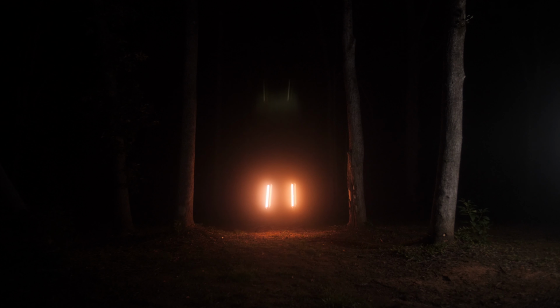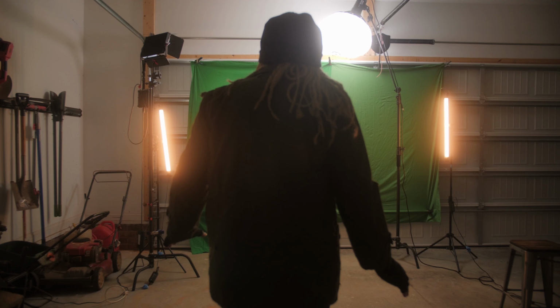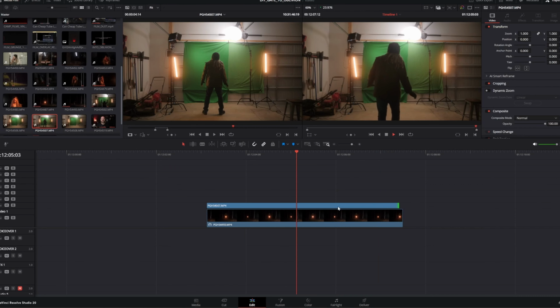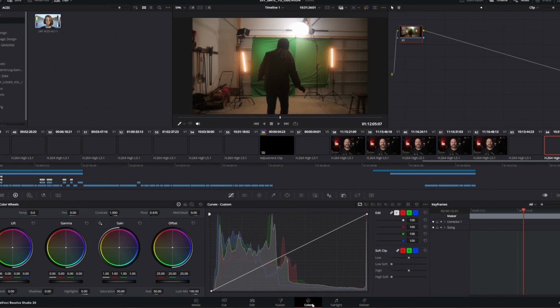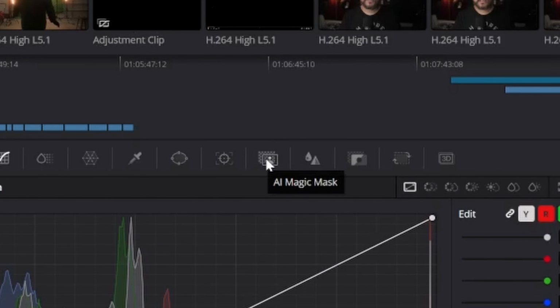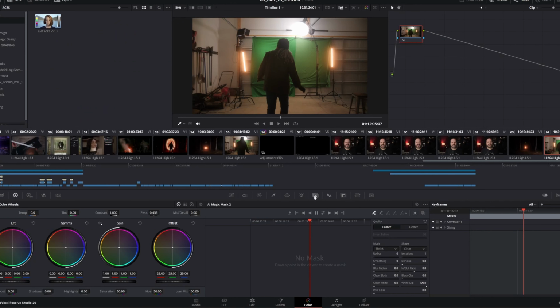Once I had captured what I thought were good shots of the forest area clean plate and my silhouette in the garage on the green screen, I brought those into DaVinci Resolve, and I of course had my clean plate on video track 1, and I placed my silhouette track with the green screen on track 2. I then went into the color tab in DaVinci Resolve and placed a Magic Mask on the green screen node within the color tab. If you're not familiar, this is the button that you'll need to click to pull up the AI Magic Mask for whichever video clip you've selected.